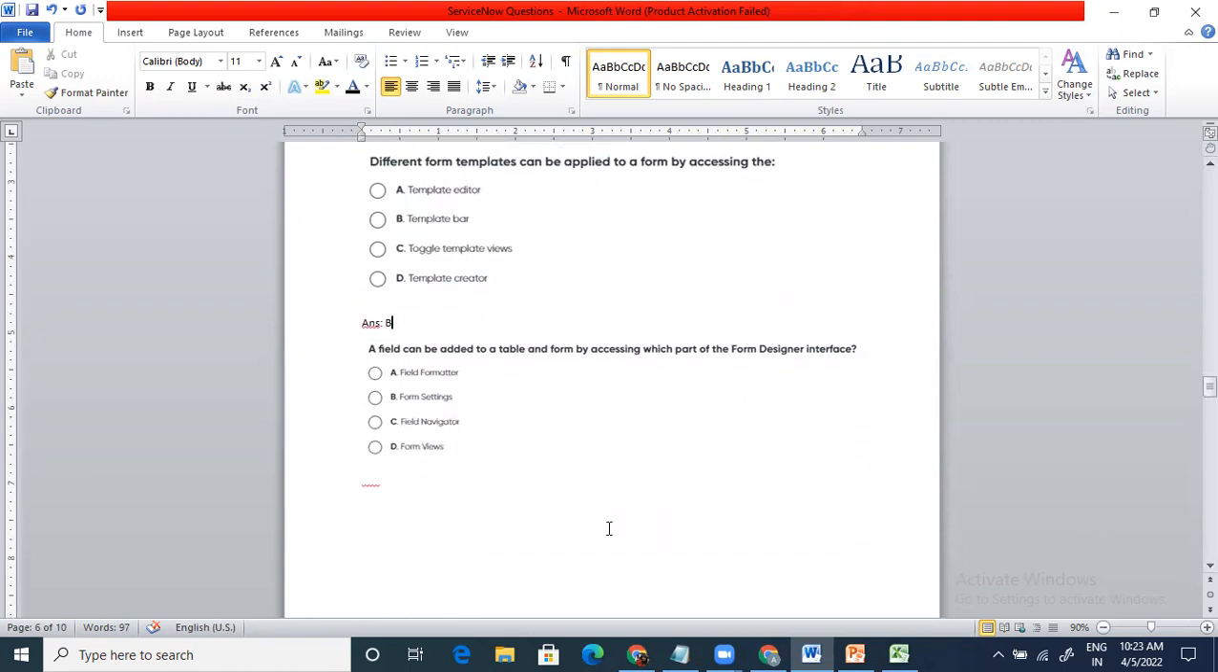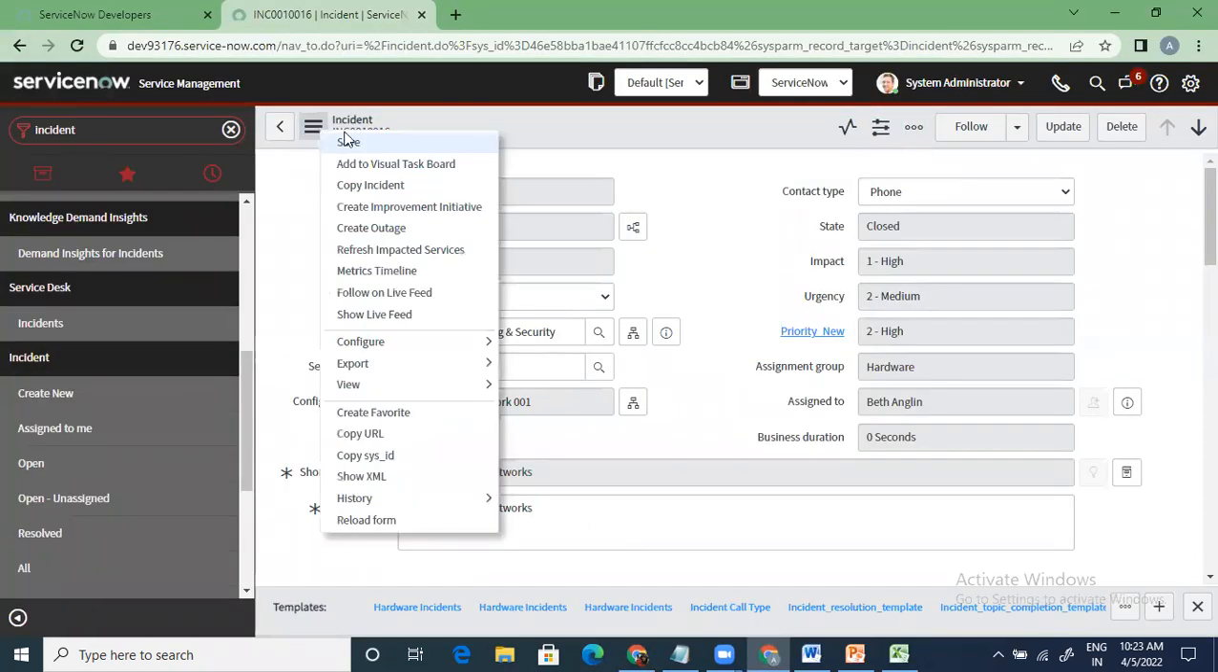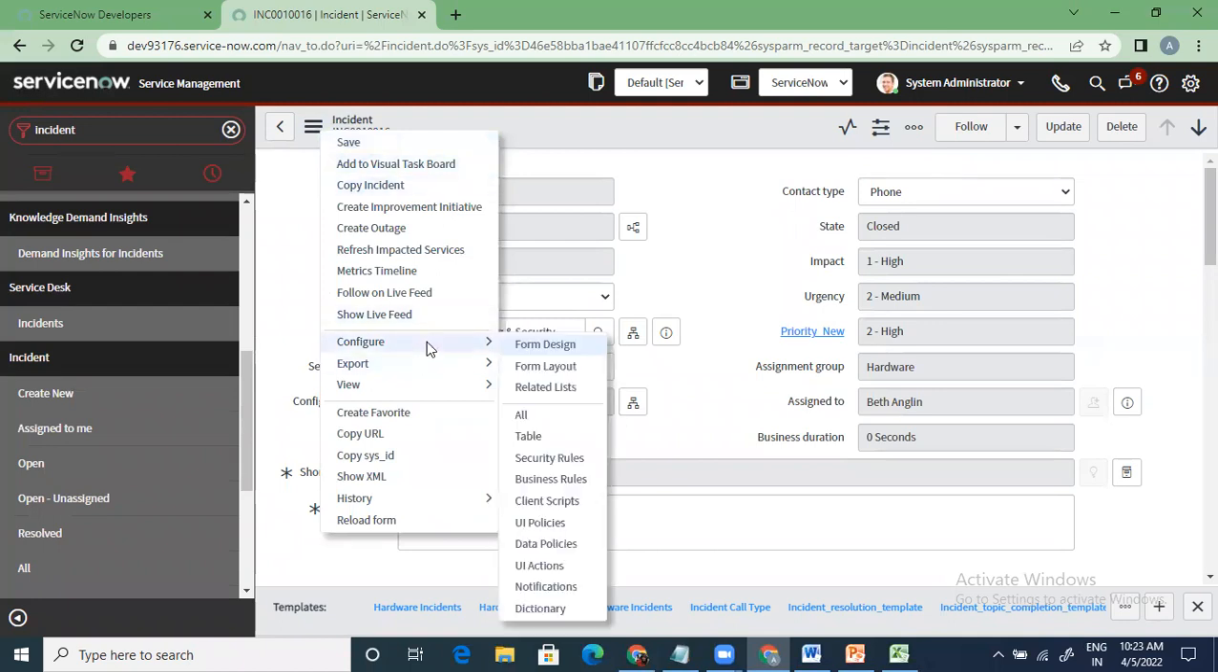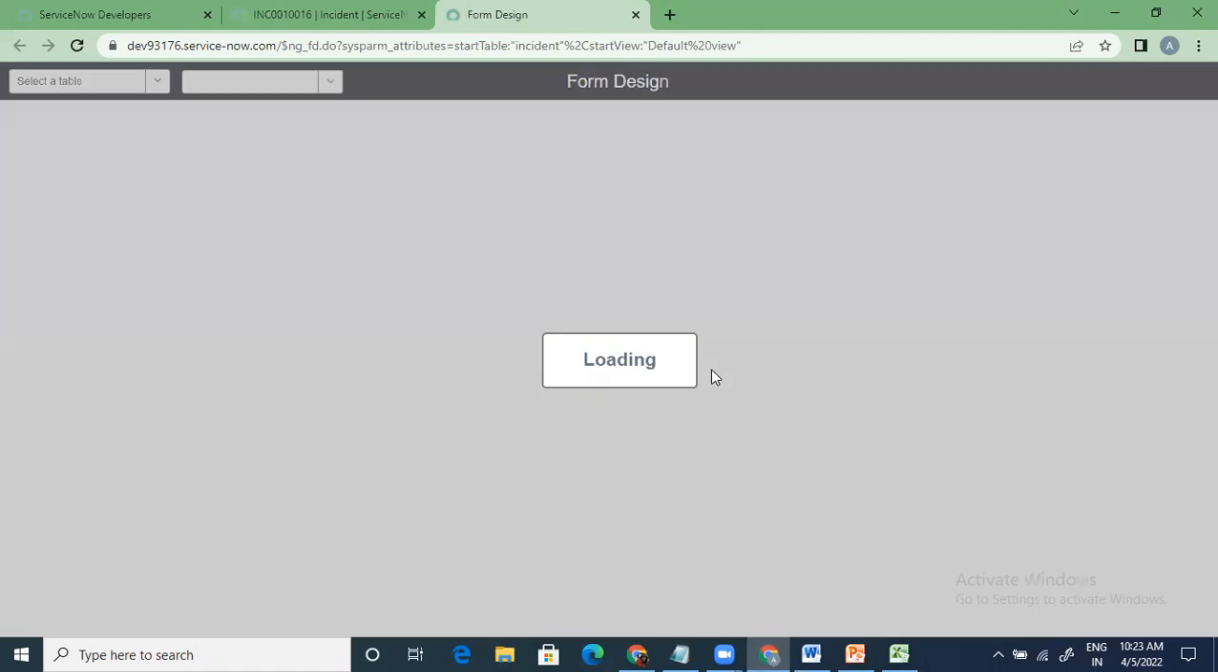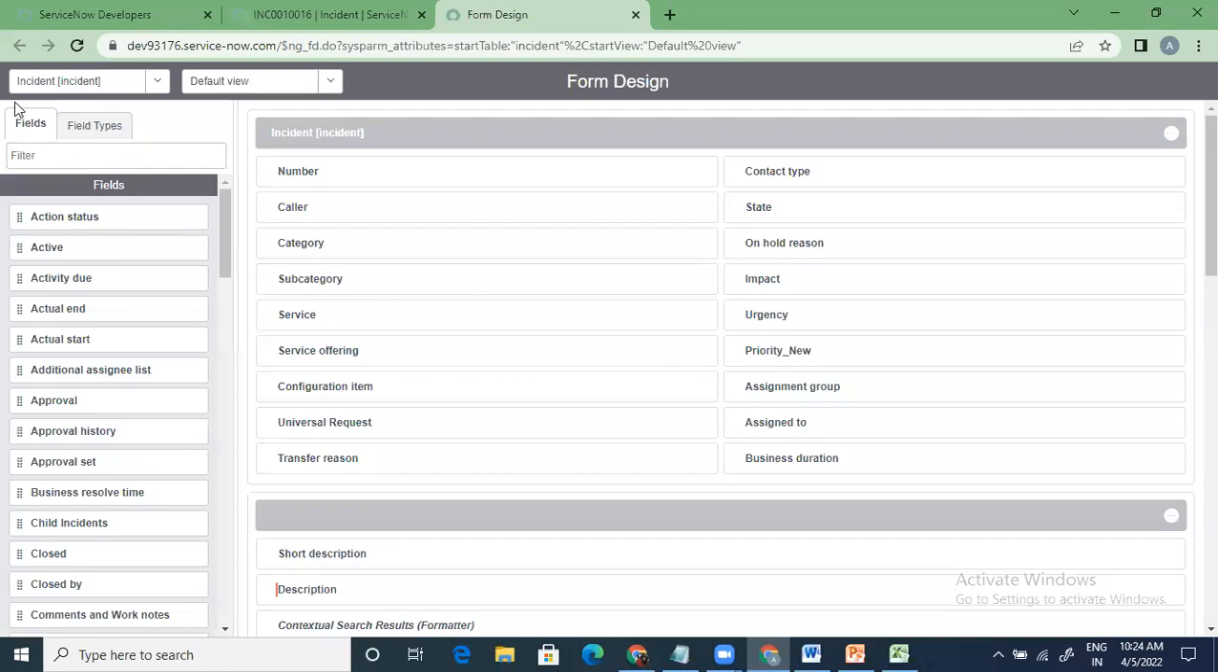Now, a field can be added to a table and form by accessing which part of the form designer interface? I want to add a field to a particular table or a form, and I have opened the form designer already. Now, in form designer, what is that part called, from where you add a field? For example, if I were to configure a form for this, form design, let it get loaded. So this is the area.